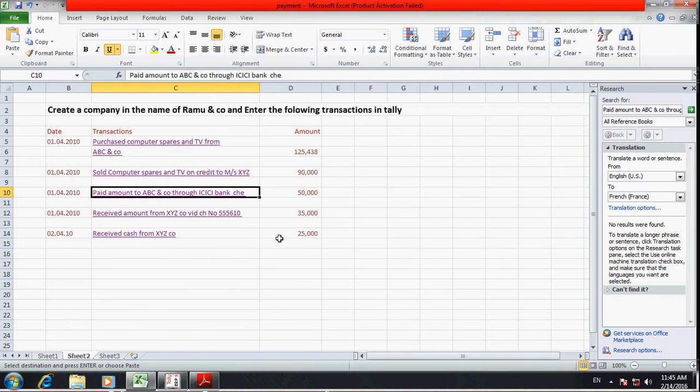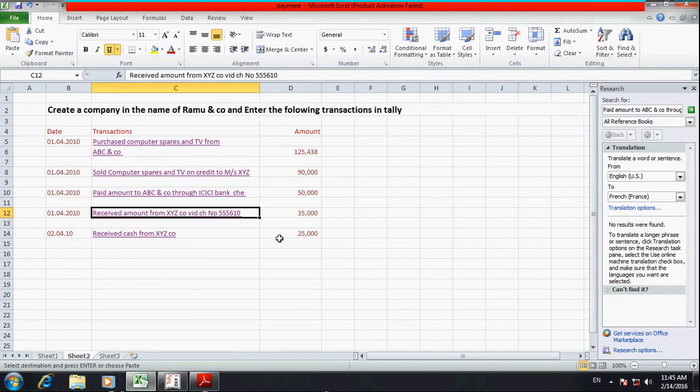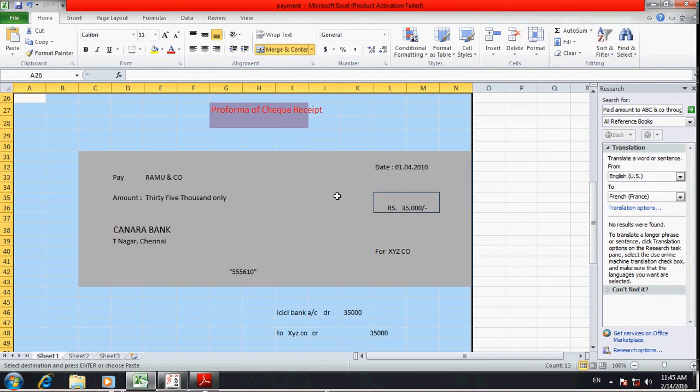So this payment entry for 50,000 has been done. Received amount from XYZ, because we sold goods to XYZ. So he is giving a check for 35,000 rupees. This is what we are going to enter. So the document for this, click here. XYZ is giving the check to our company Ramu and Co. XYZ is the issuing person.